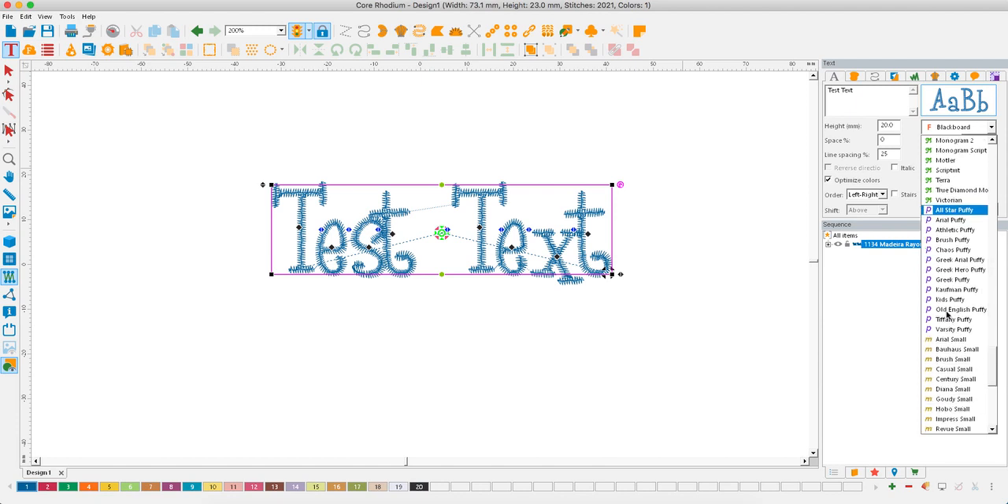The P are for puff foam, the 3D looking text. The small M are micro fonts for very small letters. The V are vintage fonts. They are like hand sewn looking fonts. And the A are applique fonts.